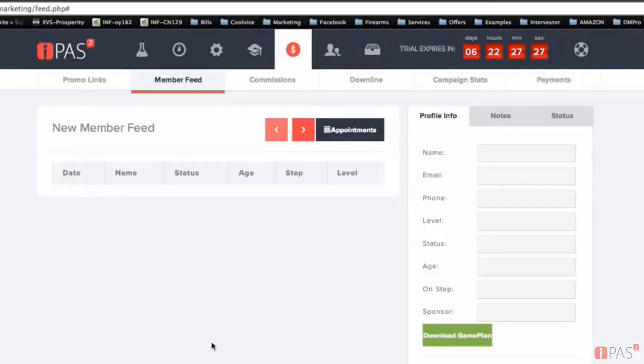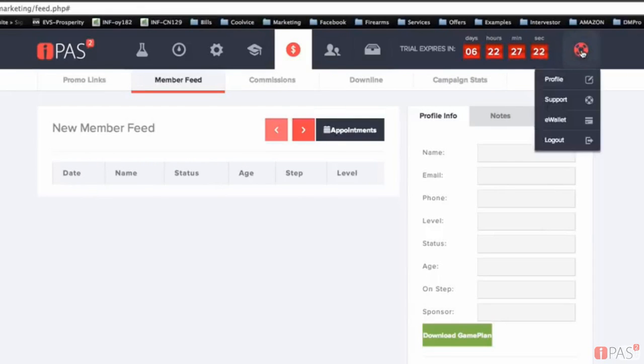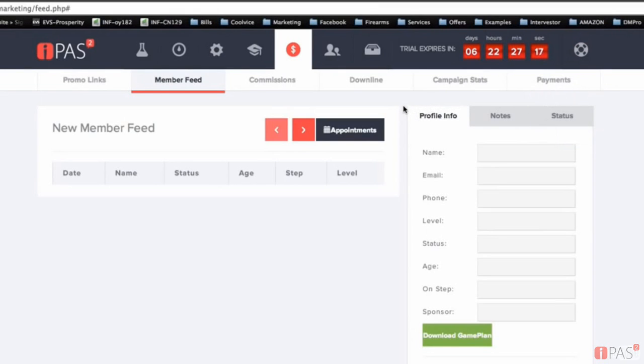So with that, this is the Marketing Center. If you have any questions, feel free to submit a support ticket. In the upper right-hand corner, you can go down to support and submit a ticket if you have any issues or questions regarding your Marketing Center.